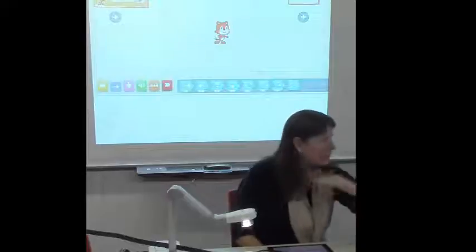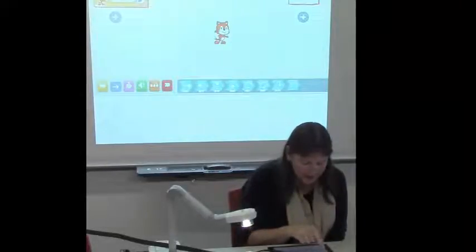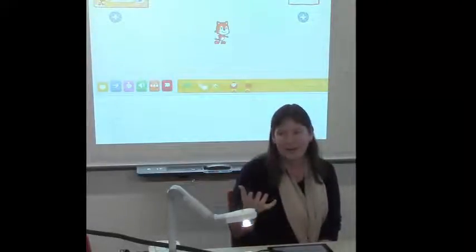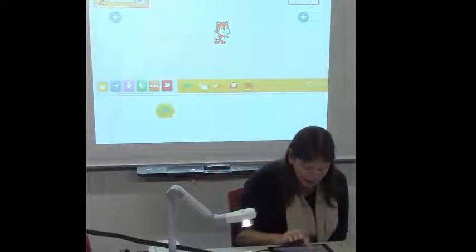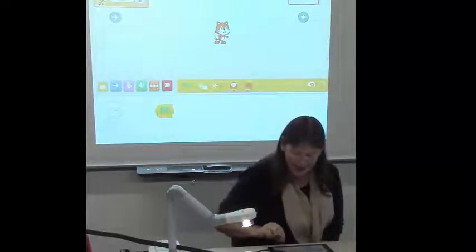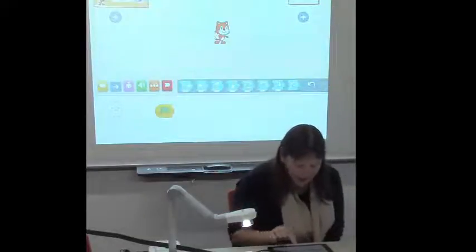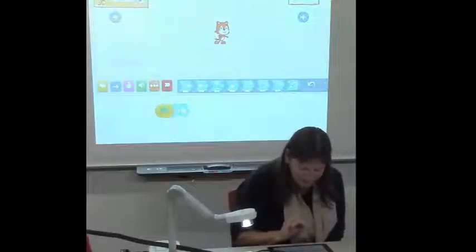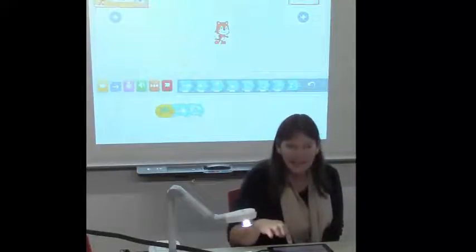So this one's a step up from the last one. Here's my character, and I've got a whole bunch of commands down the bottom here. The yellow one is the start one, so when something happens. So I'm going to choose the when I click on the green flag, and then I have to figure out what's going to happen. Now I've got to look at the blue commands. I've got walking ones, walk forward, or turn around, something like that. So I'm going to click on the green flag and see what happens.